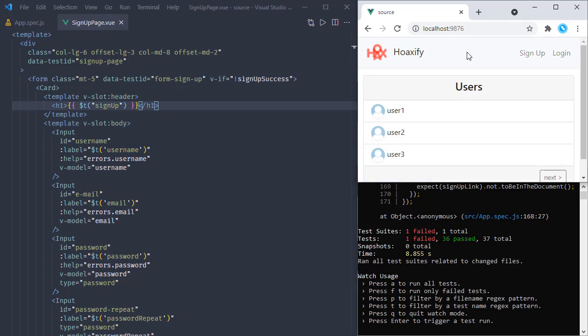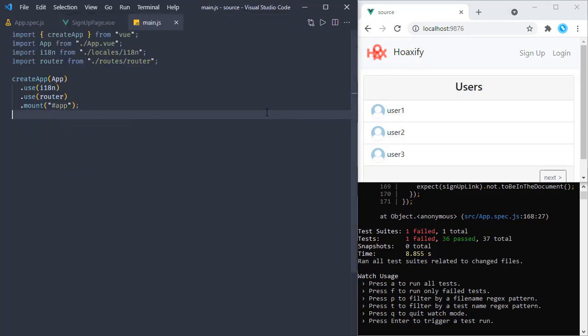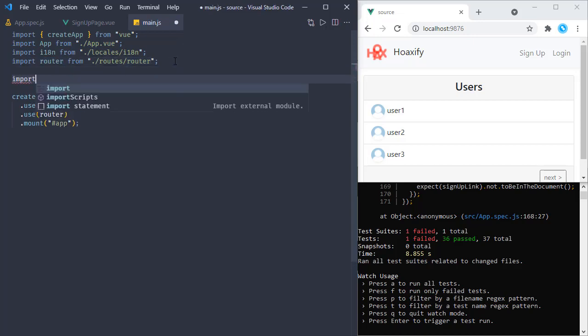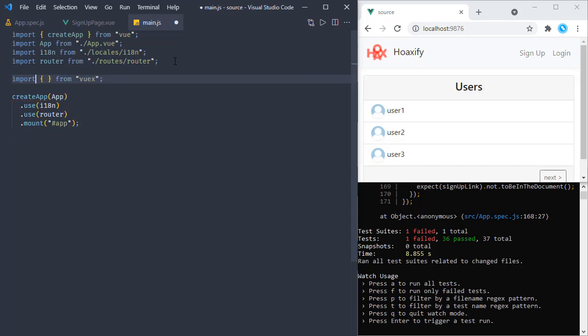The application is running. Now let's use Vuex, and we are going to use this one just like the other plugins we have used in our application. We will do that right here in the main.js. And the first thing is we are going to import a function from Vuex, and the function is createStore.